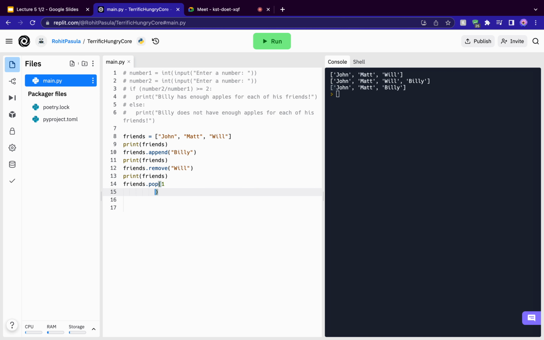And then we want to print friends, and all it should print now is John and Billy because we took out Matt. So print friends, run. There you go. All that's left is John and Billy. If we were to explicitly put in Matt here, it's going to give you an error: string object cannot be interpreted as an integer. .pop expects you to put an integer. They want you to put a number in here.